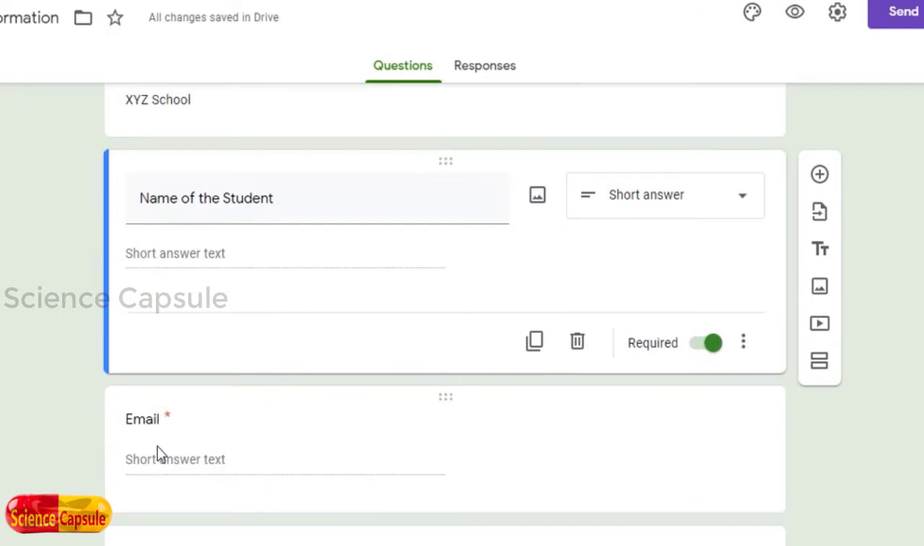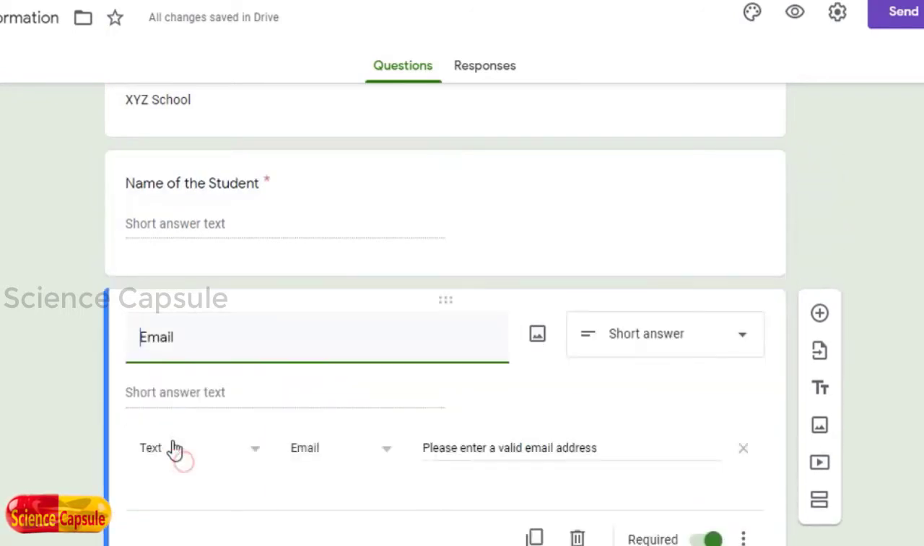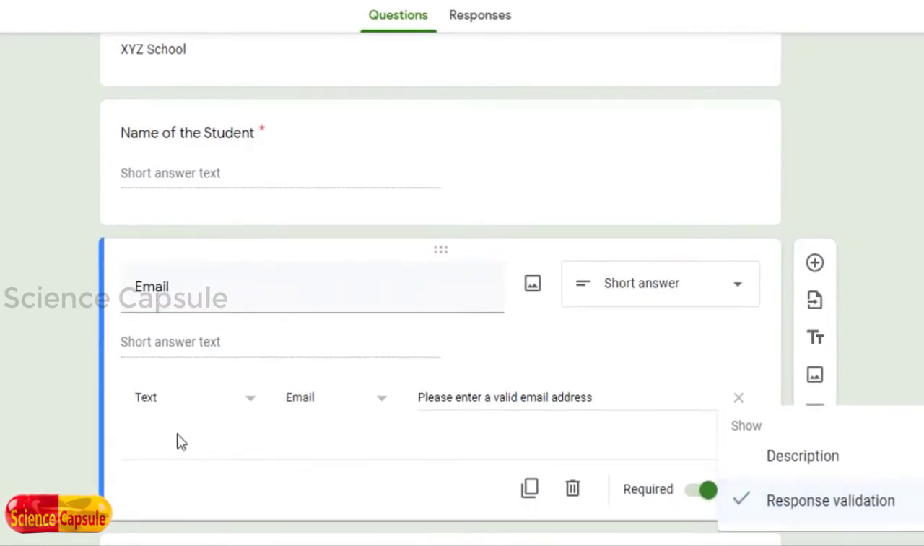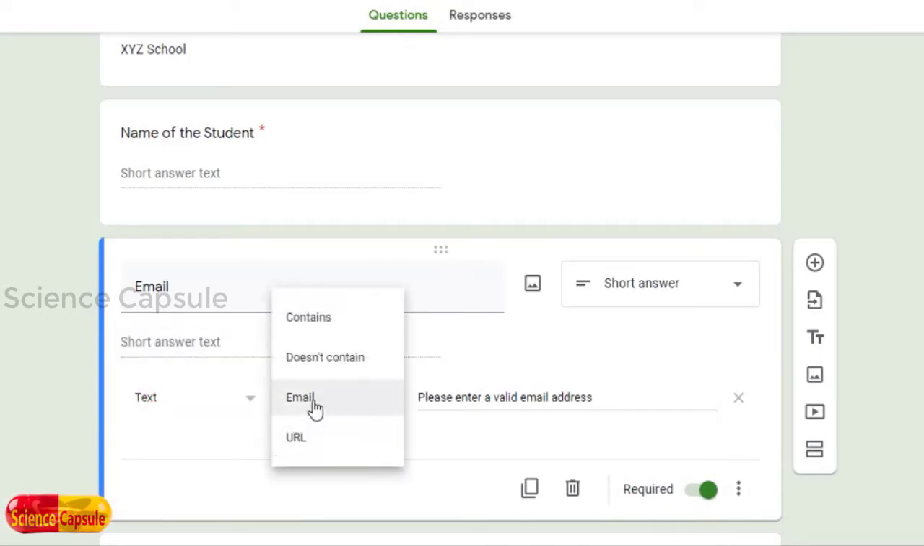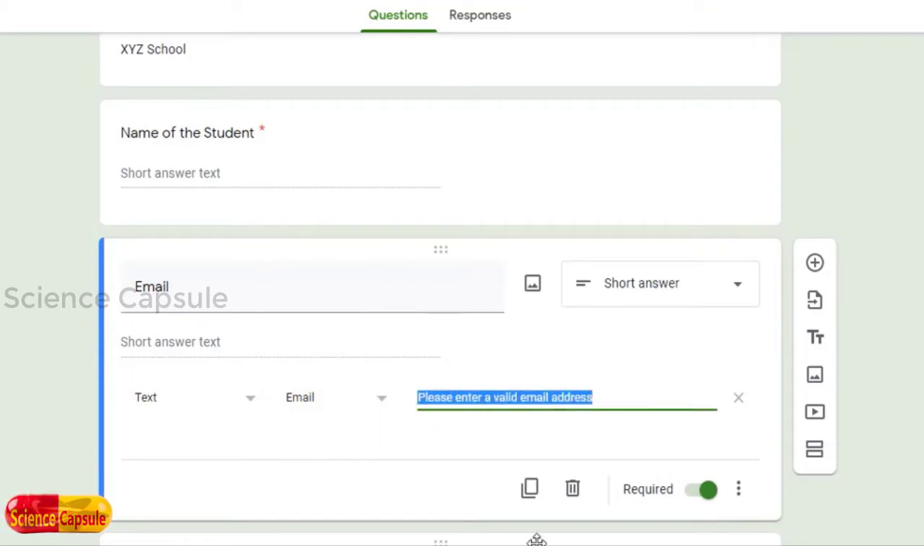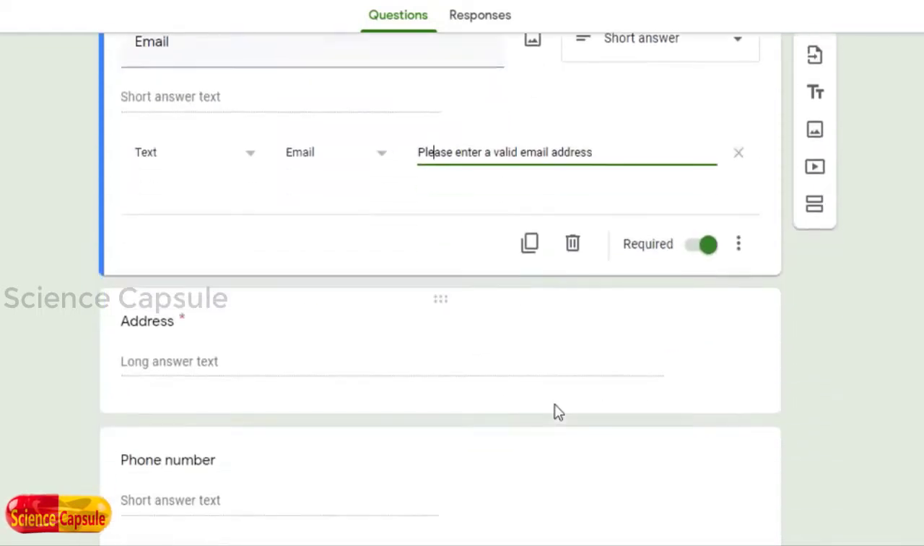See here, email is another option. This we can make use of. When we write email, it should be a short answer, it will work well. Here you see response validation should be done. Here, in response validation, what we have to write: see here, text, and here we have to write email. So enter validation text. If a wrong email is entered, what type of message should be displayed? Here you see, please enter a valid email address. So keep it as such, no issue with this.